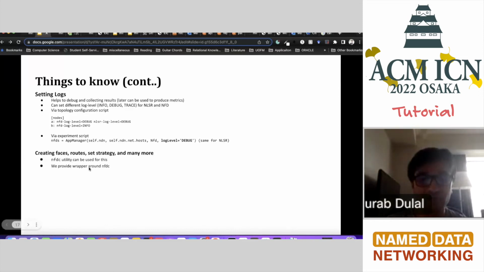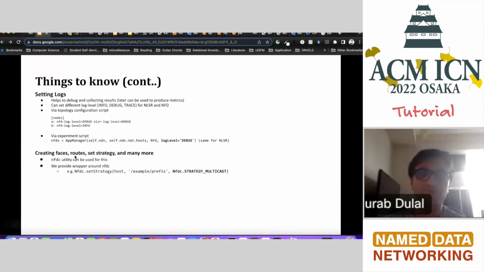We also provide a wrapper for this utility. For example, we have this NFDC wrapper around the NFDC utility. This is an example of setting a strategy for a prefix. This comes in very handy when you're doing experiments. Let's say this is your sync prefix and you're doing something related to sync, then you might want to set a multicast strategy for that prefix. Then you can use this tool to set up different strategies.